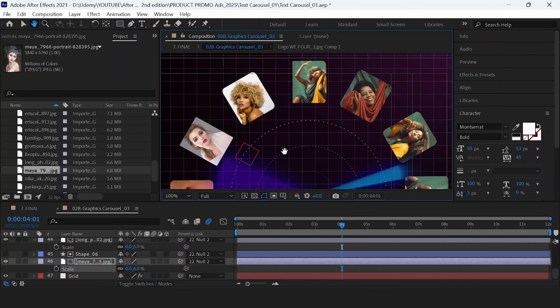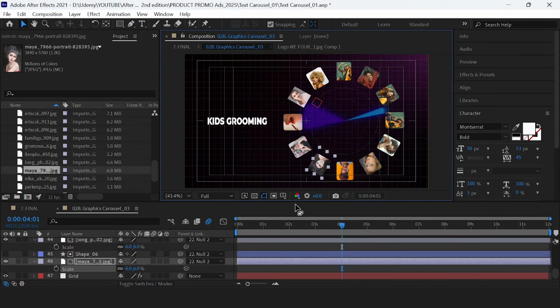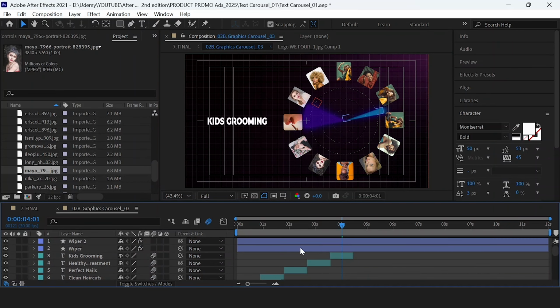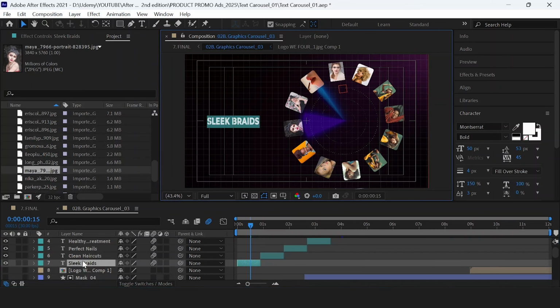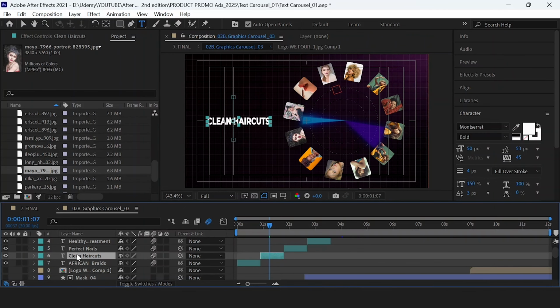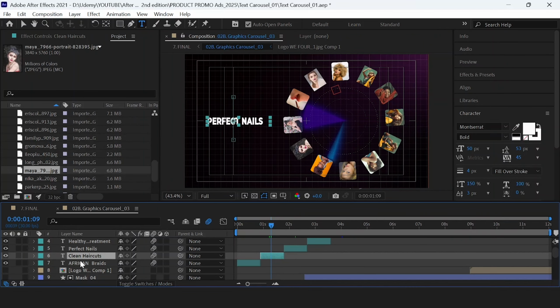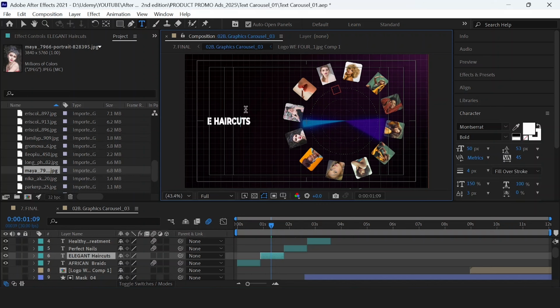So we are done with replacing all the images. So let's now replace the text or edit the text. If you double click here, you can edit your text. You can change or do whatever you feel. If you double click here, you can edit your text.